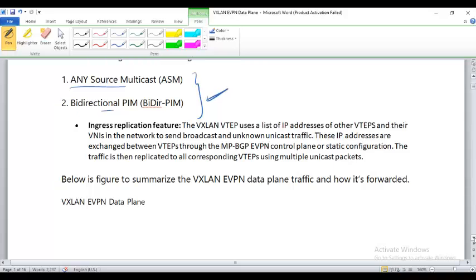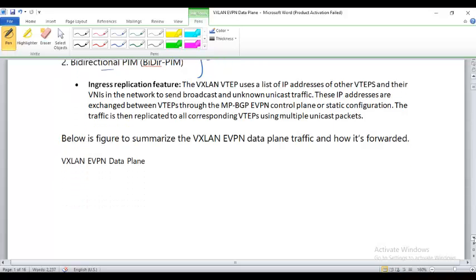Next is the ingress replication feature. This is available only in Nexus 9000 series. When we were doing lab earlier, we tried this in XR, XE, but we did not see enough support. It is all because it's not supported there. Ingress replication is supported only in Nexus, I mean Nexus 9000, not on 7000 or 5000. You need Nexus 9000 for ingress replication.